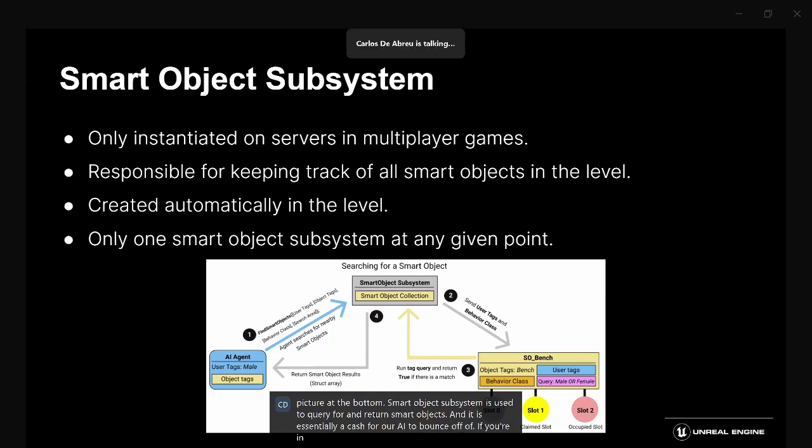If you're interested in how this is done, we can leave a link to the documentation, or you can search for it yourselves. It's written by the guys at Epic and describes the process in great detail.